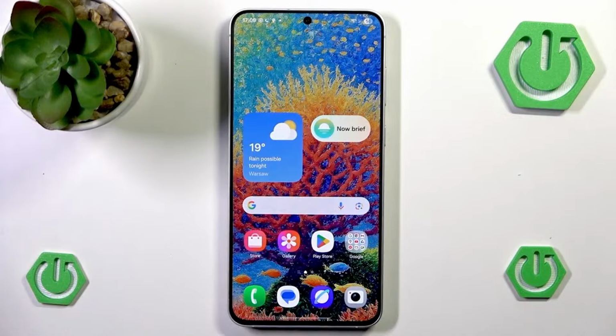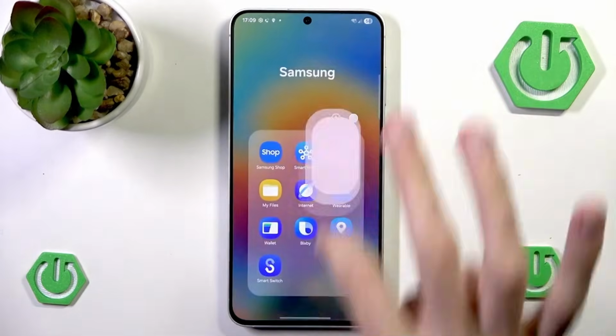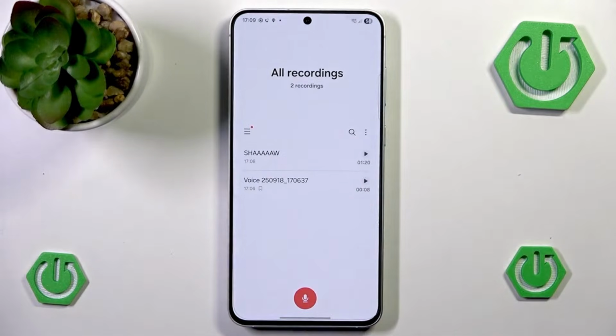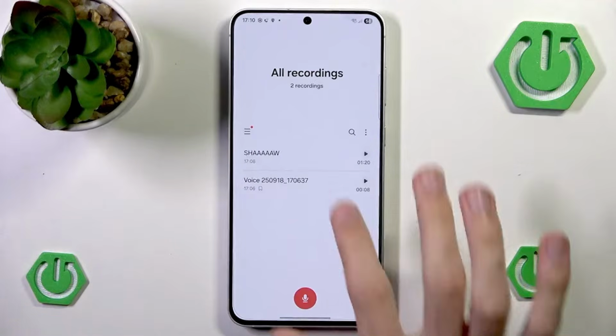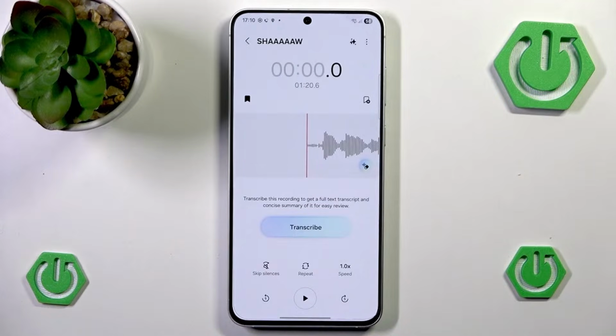So first you want to simply navigate into your voice recorder. Now in here we can see we have a few recordings. I will try to get into the SHA here, but of course it is pretty long. It's almost 1.5 minutes long. So let's just not worry about it and let's go into the transcribe.